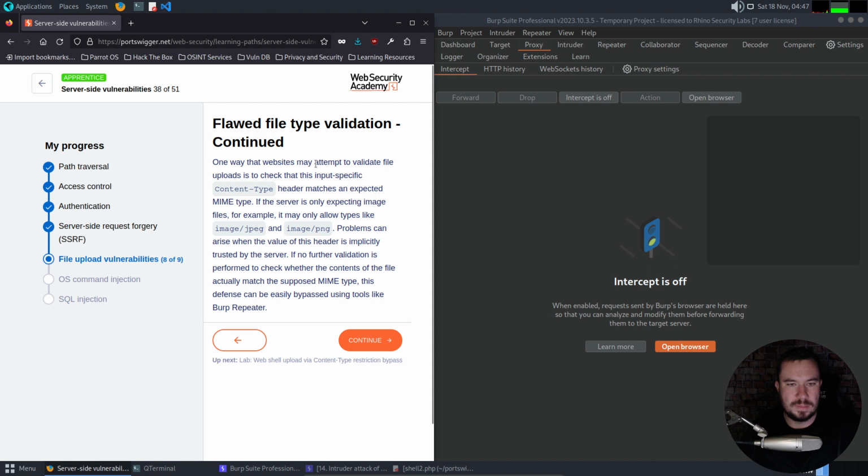One way that websites may attempt to validate uploads is to check that this input-specific Content-Type header matches an expected MIME type. If the server is only expecting image files, for example, it may only allow types like image/jpeg or image/png. Problems can arise when the value of this header is implicitly trusted by the server. If no further validation is performed to check whether the contents of the file actually match the supposed MIME type, like magic bytes, this defense can be easily bypassed using tools like Burp Intruder.